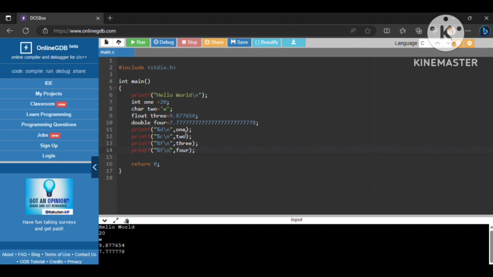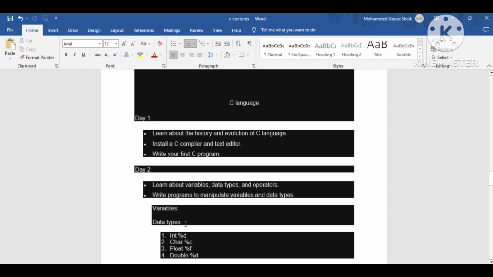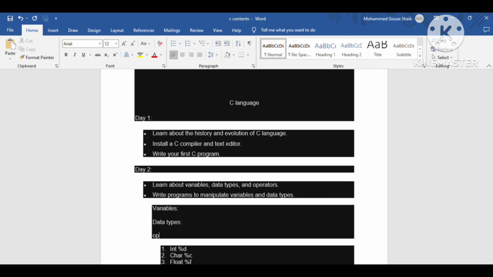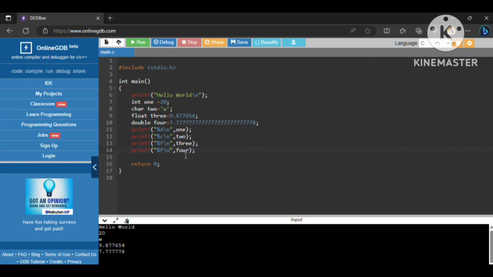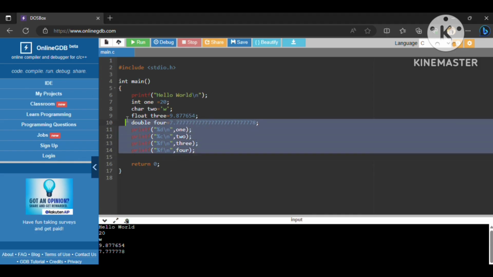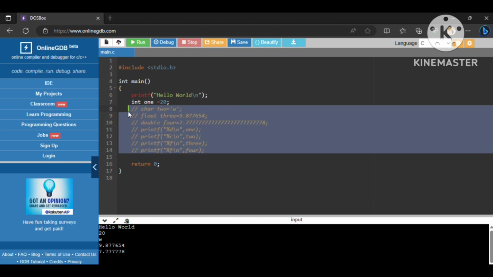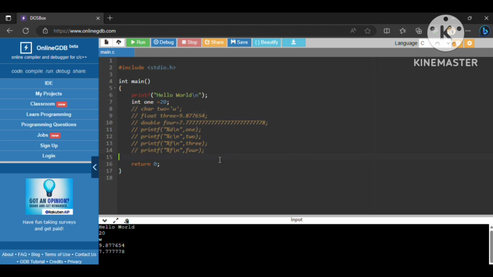operators. So to explain this, I will use one program. So I will remove all these things. I will comment these lines, and here I will declare another variable int 2 is equal to 30 semicolon.